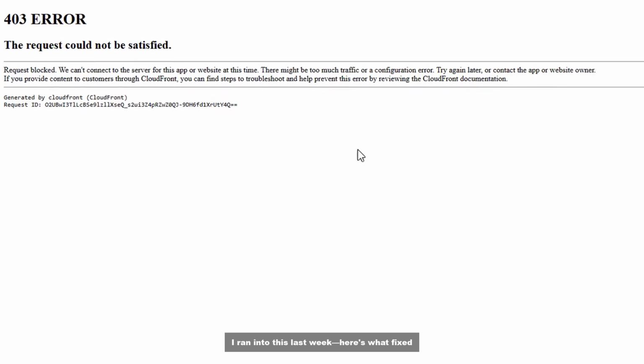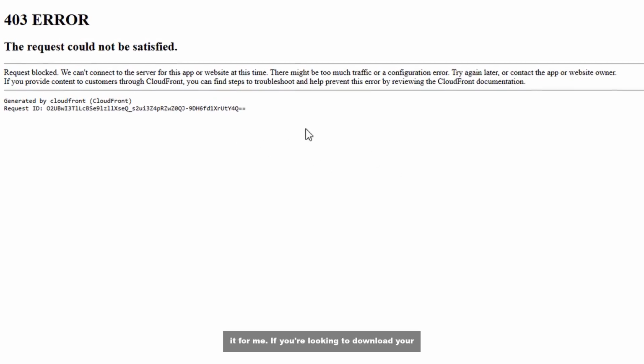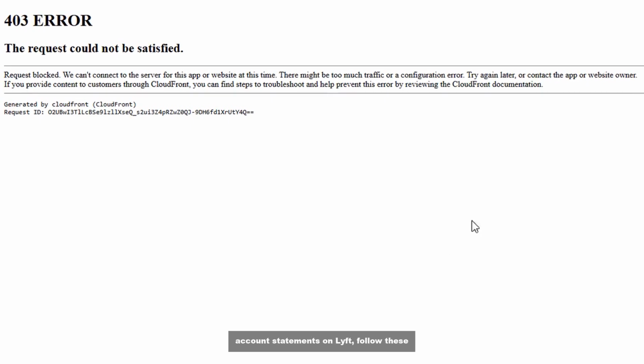I ran into this last week. Here's what fixed it for me. If you're looking to download your account statements on Lyft, follow these simple steps.